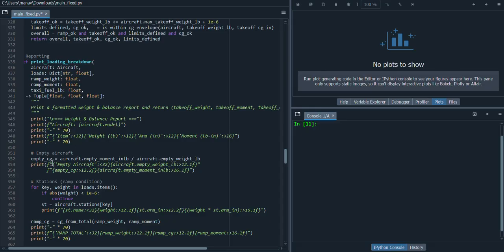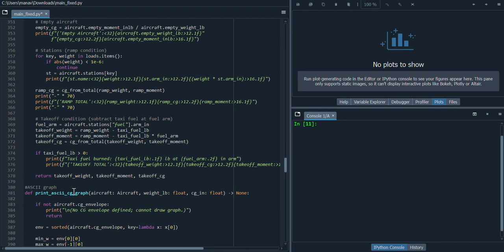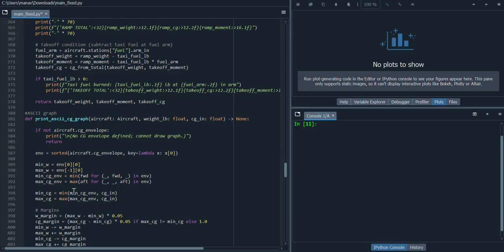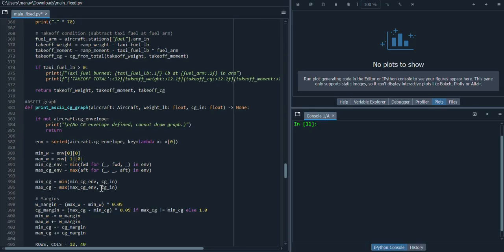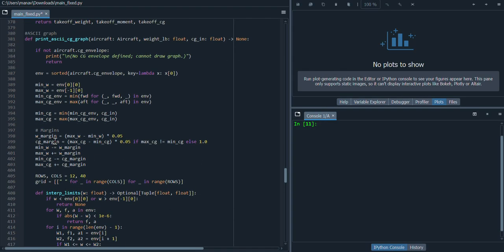So printing, printing, printing: empty CG, aircraft, and so on. This is just printing the stuff inside the terminal, and instead of just relying on a graph that I make using some plugins or additional libraries, I resulted in making a graph inside the terminal, because no matter where you run it on any software, this will run and it will be totally fine. So here I make the ASCII graph. I make sure to use the right bounds and everything. This is just again doing that.